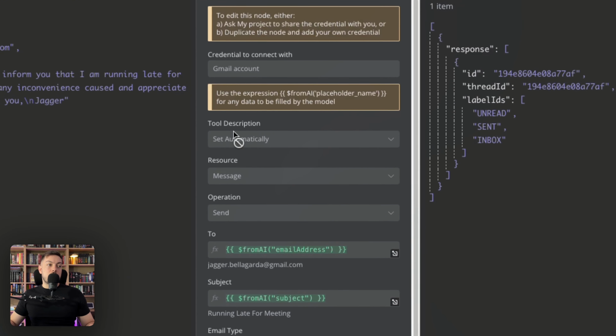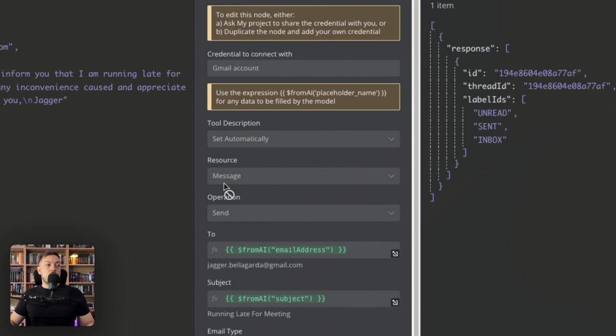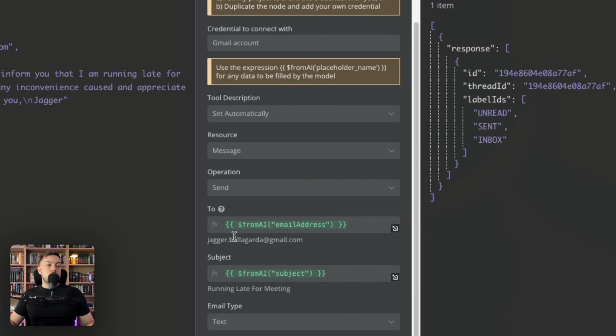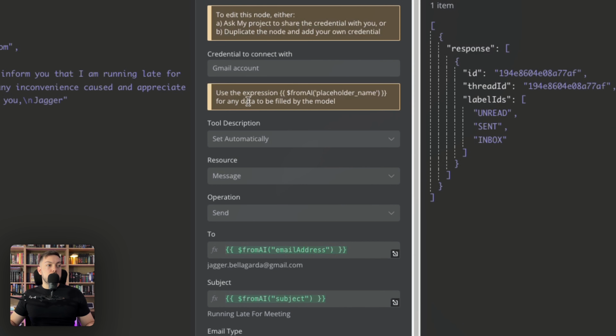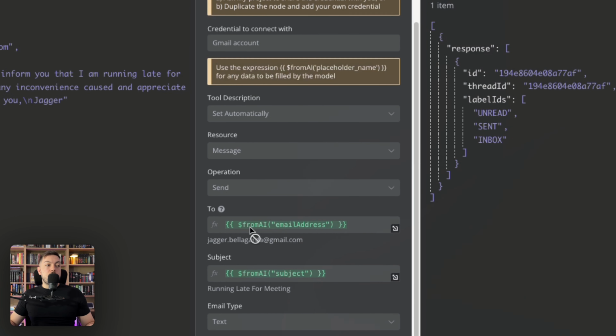So I've connected my personal account over here, and we're going to set, again, tool description set automatically. The resource is message, operation is send. And then here, you just want to use the from AI method. So you'll actually see at the top here, it says use the expression from AI, and then it gives you a placeholder name. This is in a JSON format for any data to be filled by the model. So very simple. We keep it from AI. That will always be the same. And in this case, email address and subject.